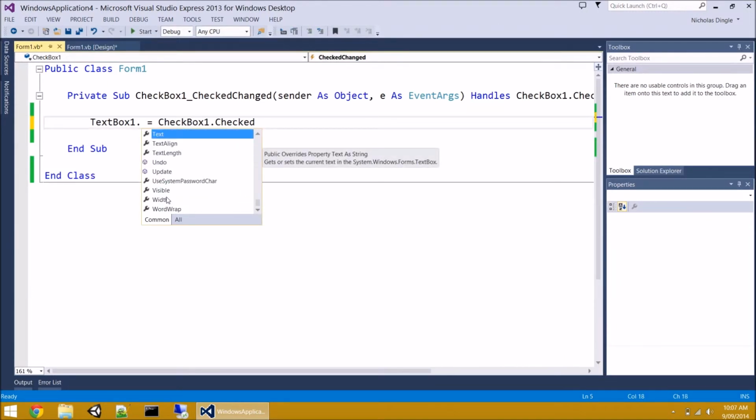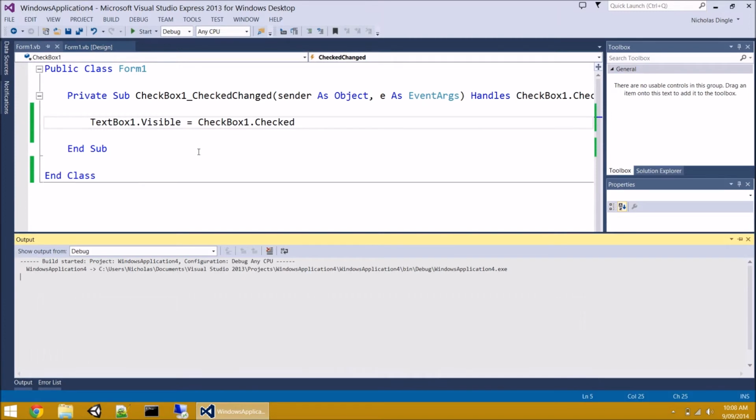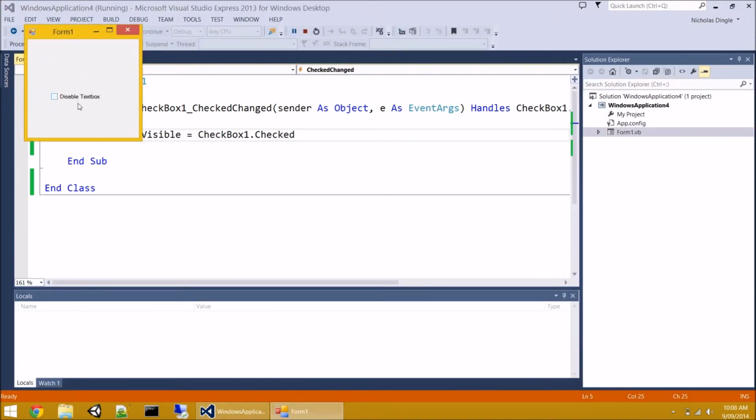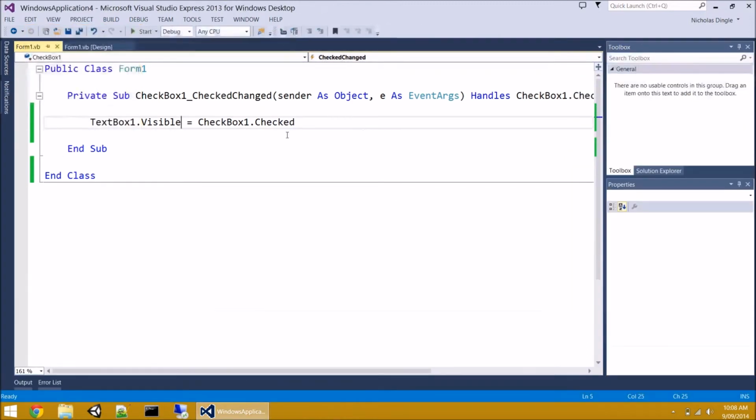So visible is another Boolean value. Well, it's a bit backwards, but anyway, if it's ticked, it's visible. If it's unticked, it's invisible. Okay? So if you have any Boolean value on the left here you want to change, you can just say it equals the checkbox. And that's it.